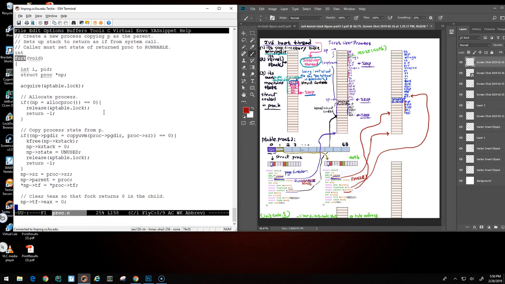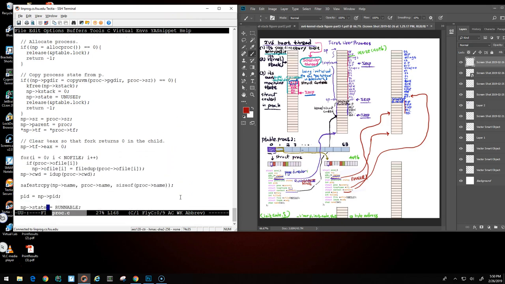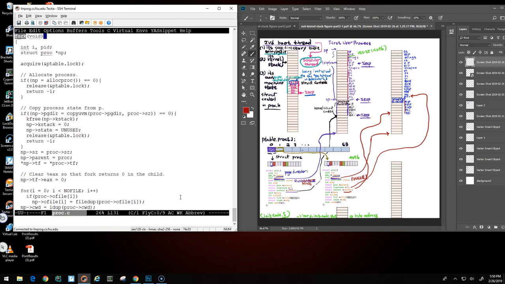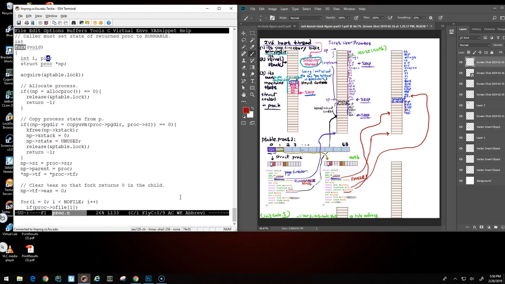And np parent, where is the parent field? This parent field will point to the parent process, which is proc 0. Okay. And clear EAX, the EAX register. So this is the initialization, right? And mark the np state as runnable. So this is the routine for fork, okay?